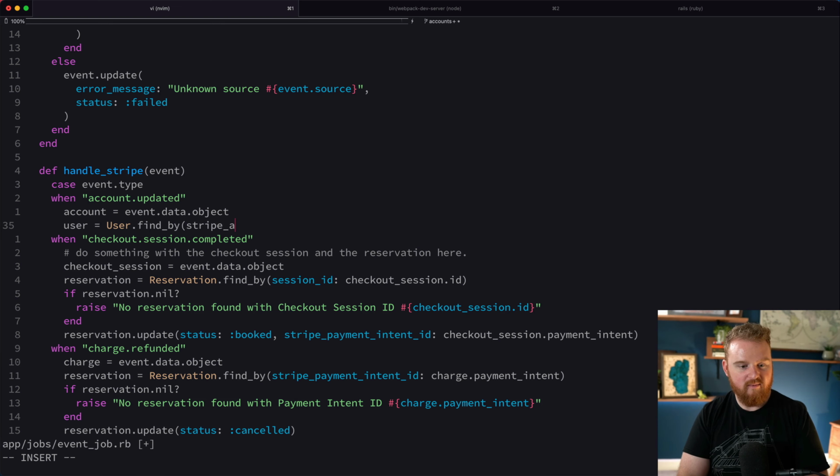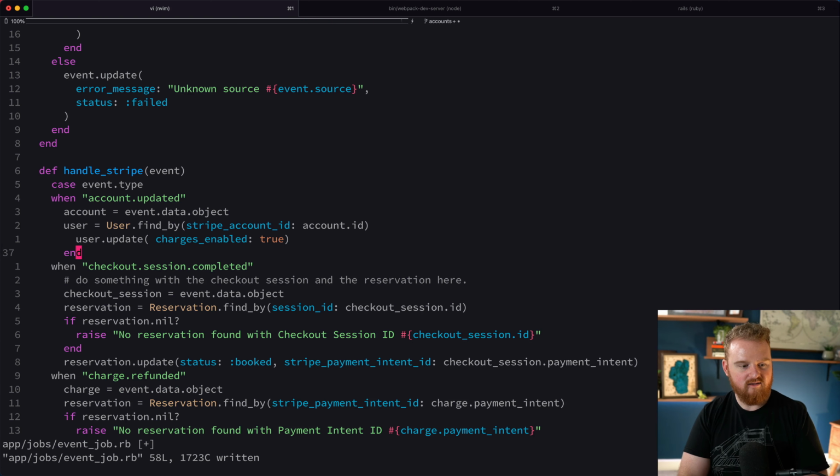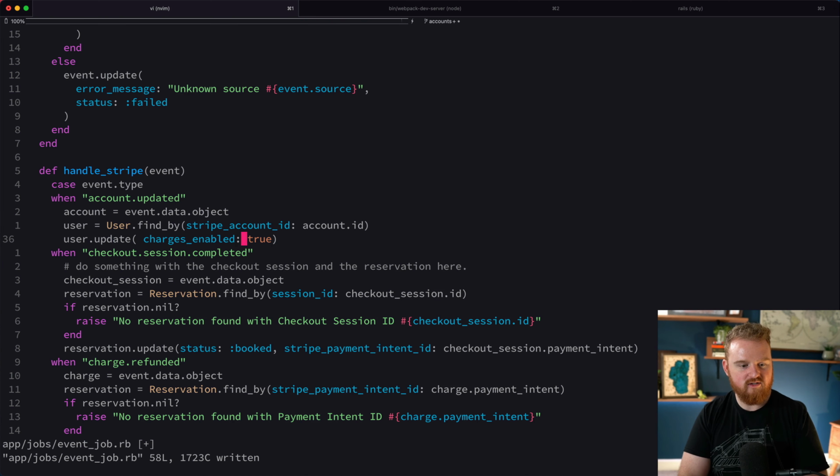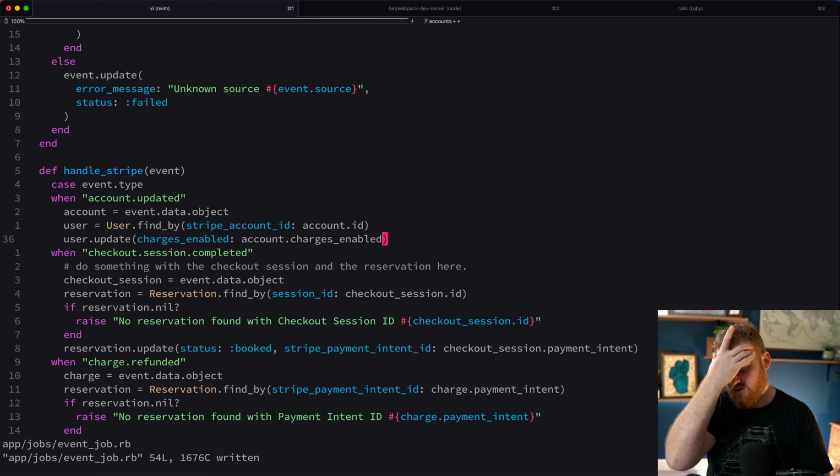In fact, what we could do is just always update the user's account to have charges enabled equal to account.charges enabled. That way, if the charges get disabled for some reason in the future, like if we need to submit some more know your customer information, then we'll be able to tell whether or not the charges were enabled. All right, so let's go look back at our merchant settings here.